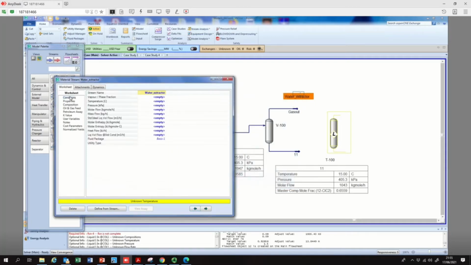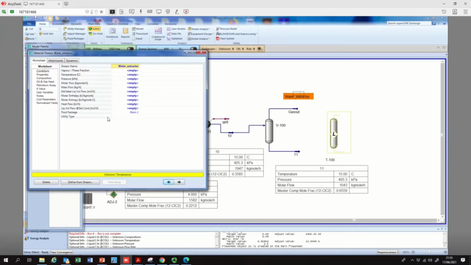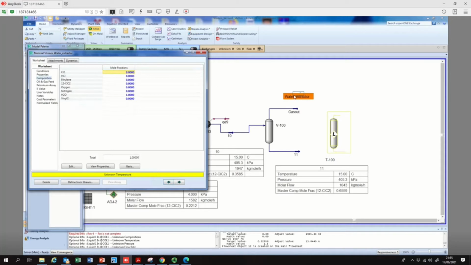And then go to conditions. Close this. Let's check, the flow rate is around 1043. So we will put a value slightly above this. Let's put 1100 kilomole per hour. It's not important really. We can check that. We can even change the value later.